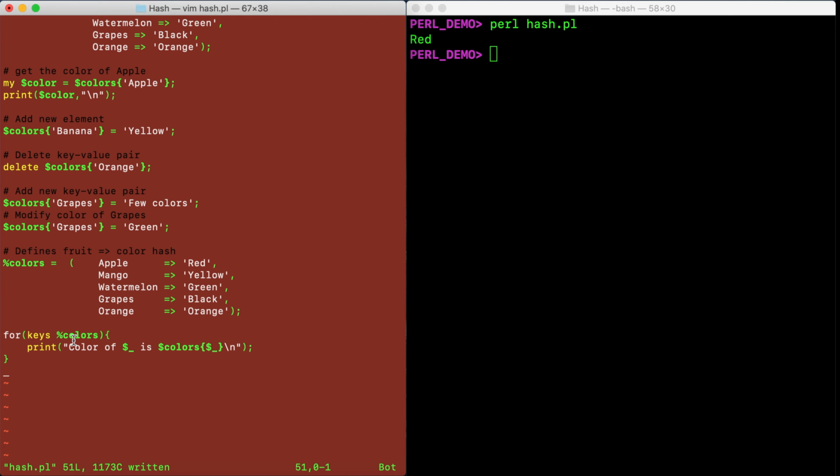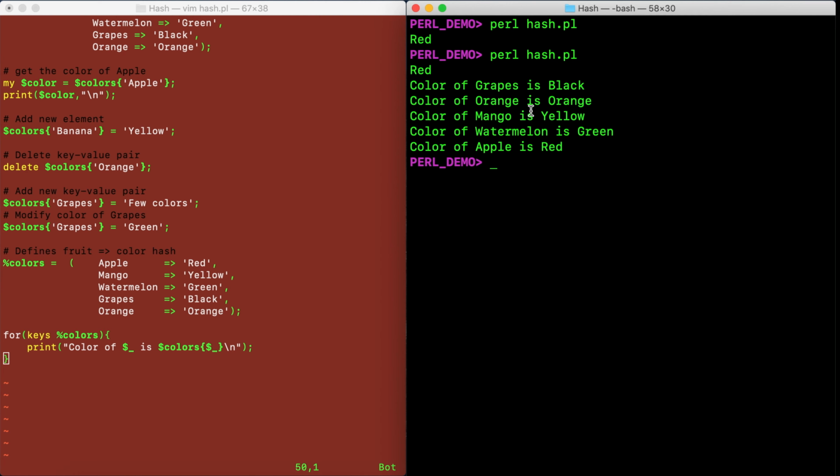Okay, so here the keys function returns a list of hash keys, and this for loop visits each key and assigns it to a special variable called $_, and inside this loop we access the value of a hash element via its key as $ and then the hash name followed by the $_ inside the curly braces. Okay, so this returns the values of this particular hash. We'll take a look at the for syntax later in this tutorial.